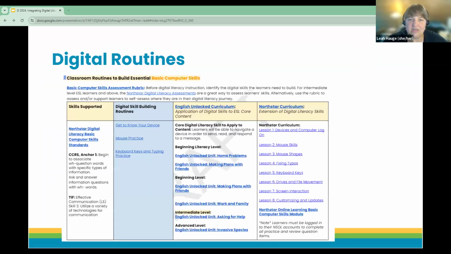In the teacher guide, you'll see topic tables that look like this. This is where everything is linked. So you can find, as I said, that rubric for pre and post assessment. There's also a guide that describes how you could implement these, just more information. It talks about the skills that are supported, the CCRS, the TIF, and then the North Star standards. The digital routines you can see in the blue column. And finally, the last two columns are ideas for application within those other curricular resources.